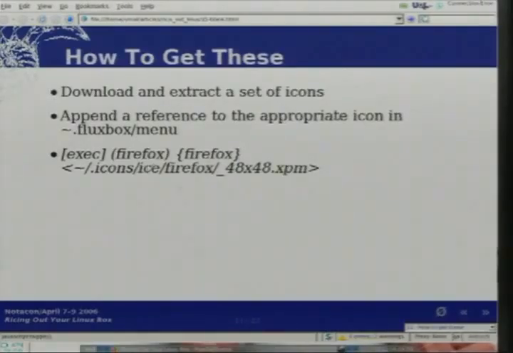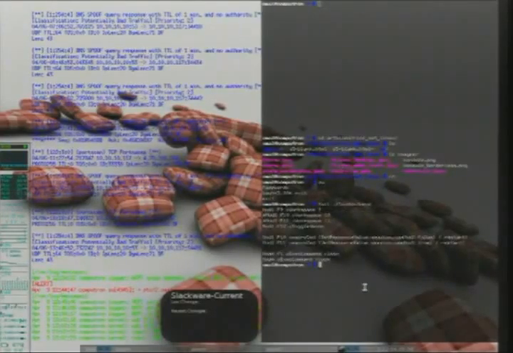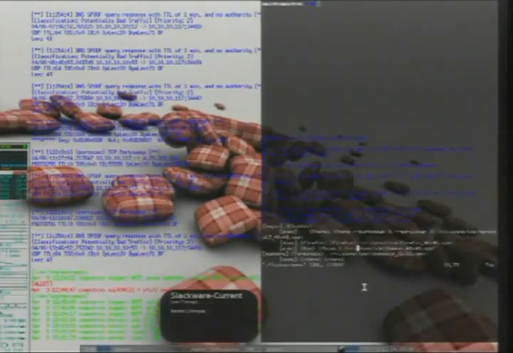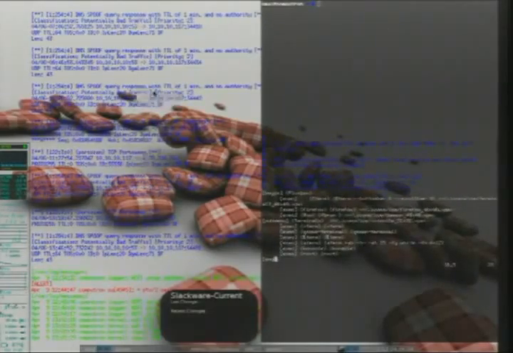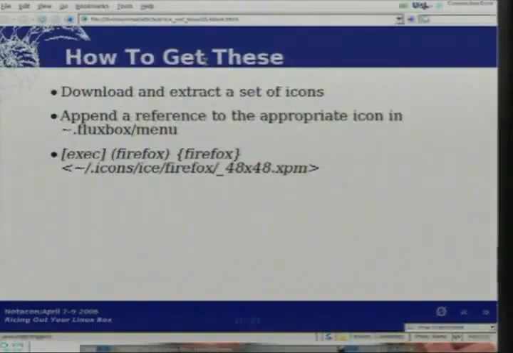If you want to add these to your menu yourself, that is, again, in the .fluxbox directory, there is a menu entry, and you add a line like this. I'll actually bring up, okay, and then you'll notice all these entries where you see icons. You see that first entry, eterm. And actually, it's kind of a run-on line. That's the Firefox line, the second line there, Firefox, with a little Firefox logo. At the very end, there's a path to where the icon is at.